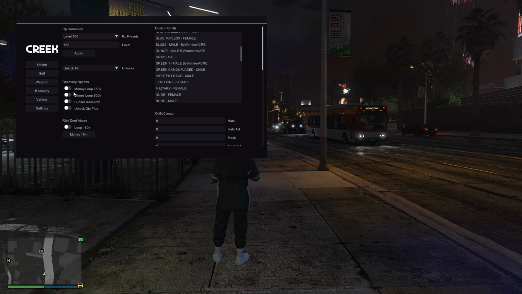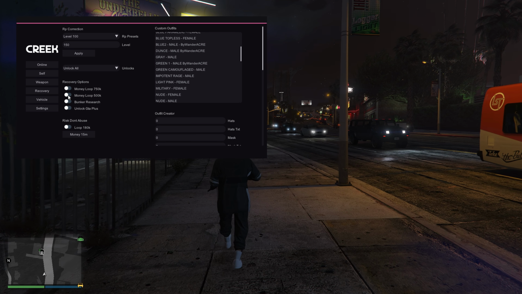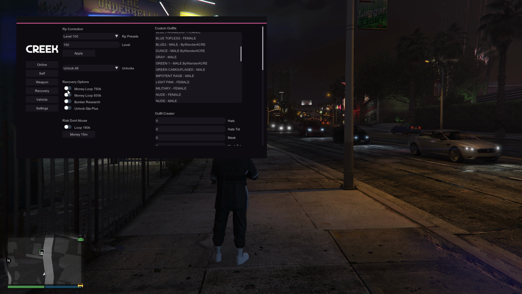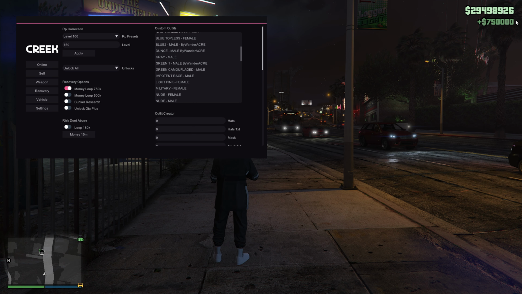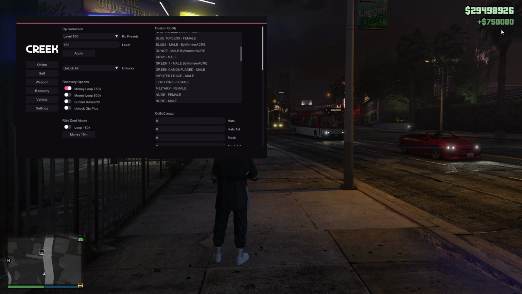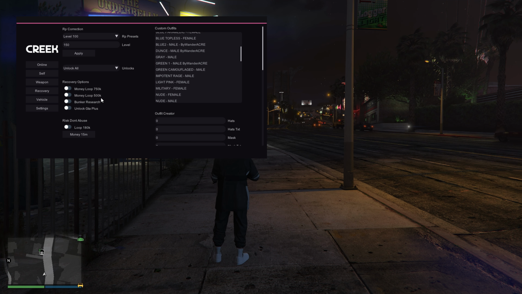For example, there is the money loop of 750k. If I click here, you can see that the money loop will be earning 750k in a loop. There is also the money loop of 500k. If I click here, you can see that the 500 will be showing up here. There are also the bunker research options, and the unlock GTA Plus. So there are a lot of options.